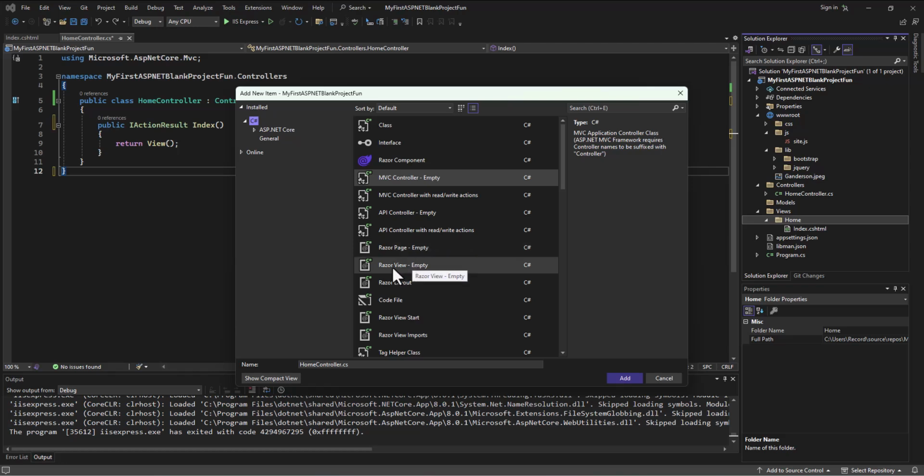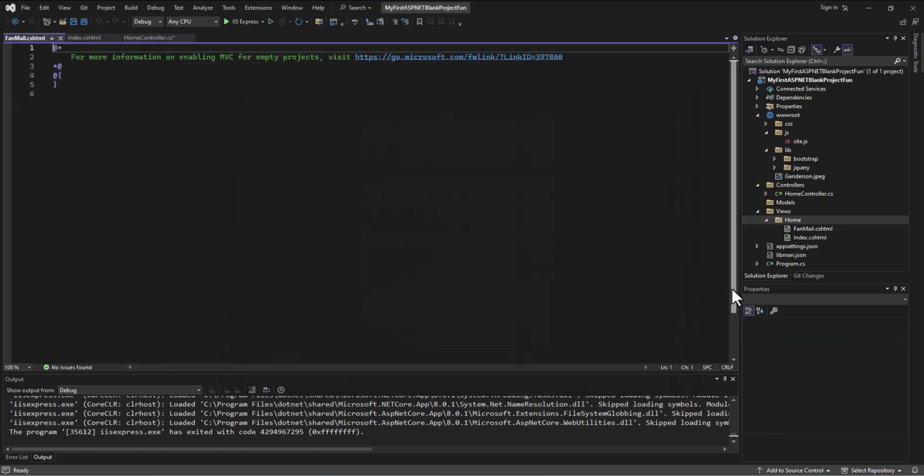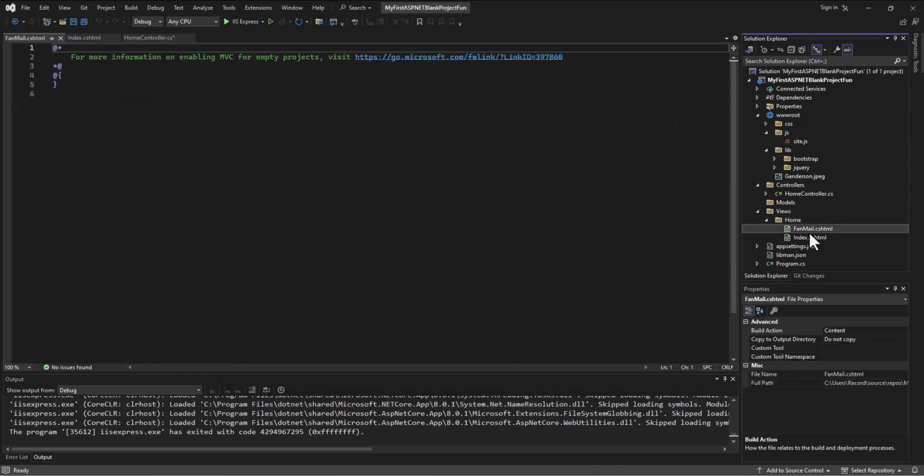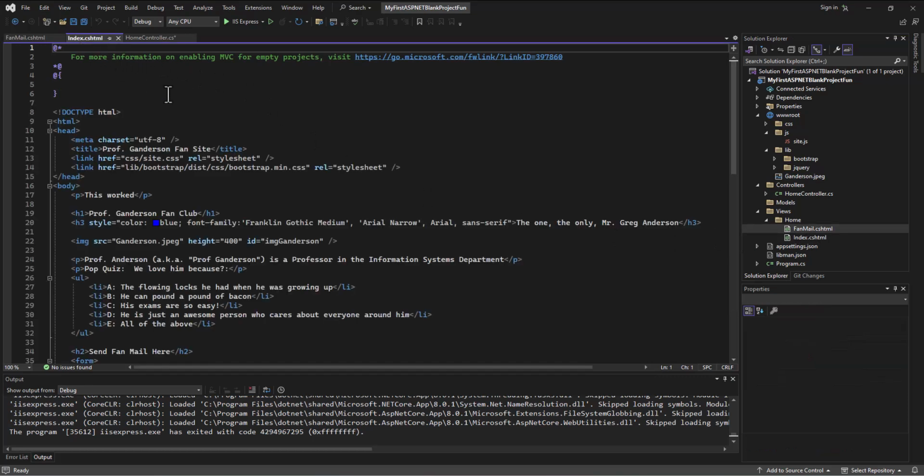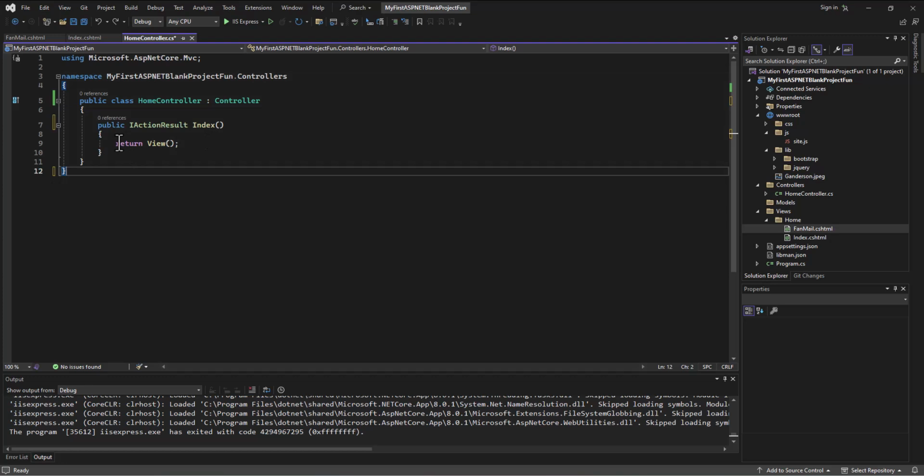We'll create a second Razor view. Remember, Razor view rather than Razor page, and I'm going to call this one FanMail. So we're going to strip out that little fan mail form and put it into a second view for the purposes of this video. And so now I've got this FanMail.cshtml, and I can say when in my controller, when someone calls Index, pass them instead to FanMail.